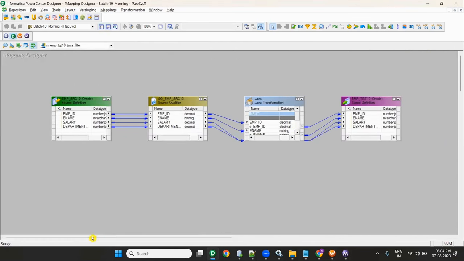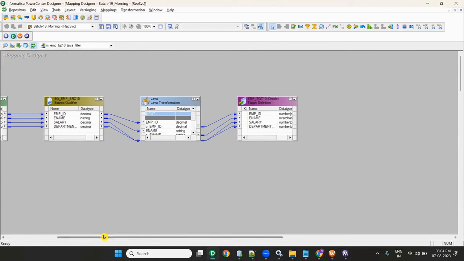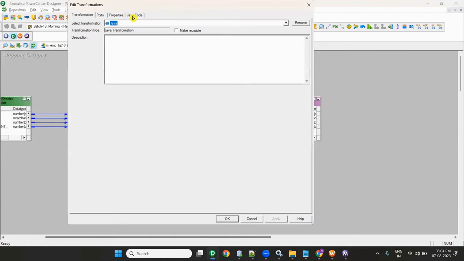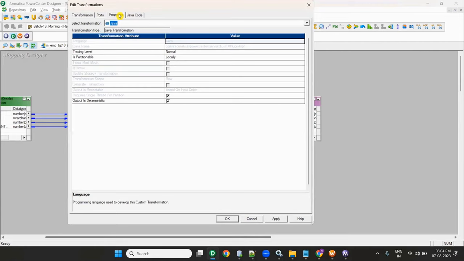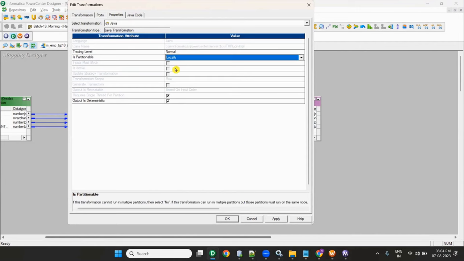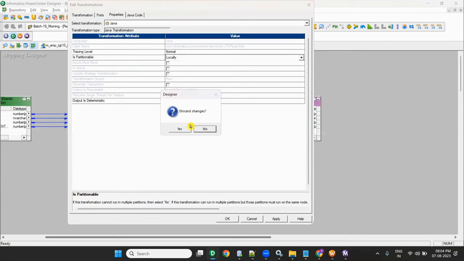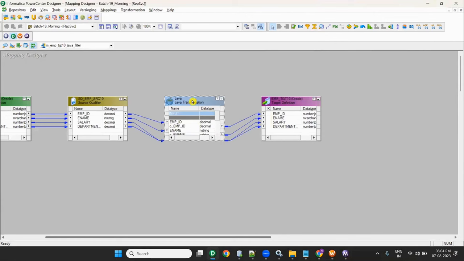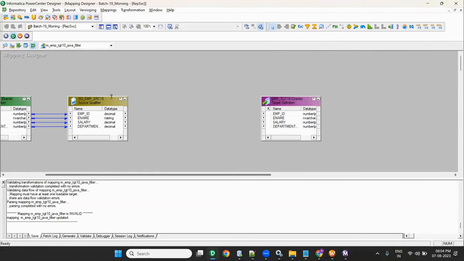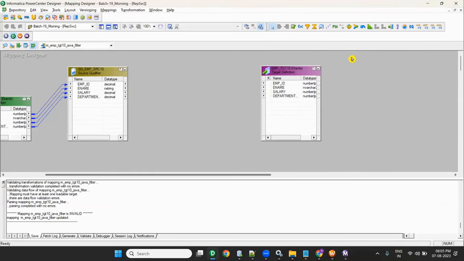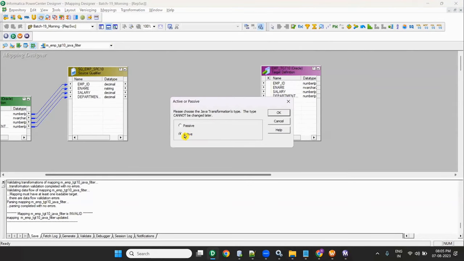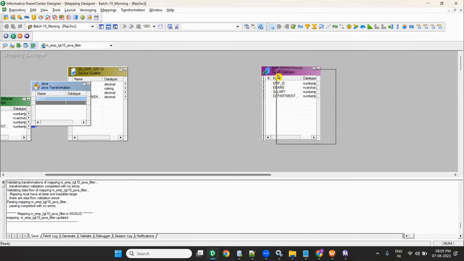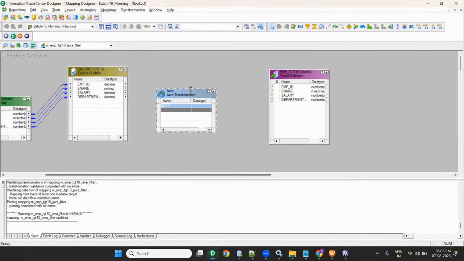Now, when you use a filter, then Java will become active, correct? Yes. But here, we don't have an option to select whether it is active or passive. So you need to delete it and create again. Take the Java transformation. Now it is active by default. Click on OK.